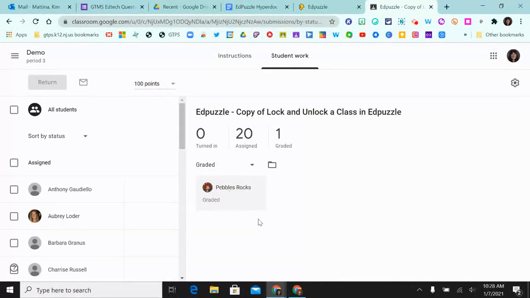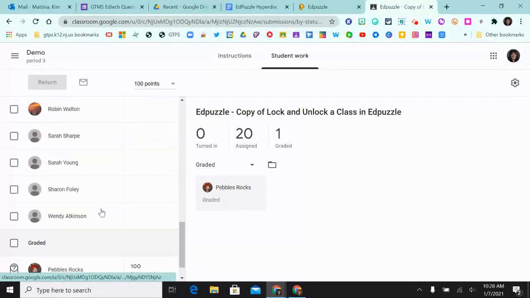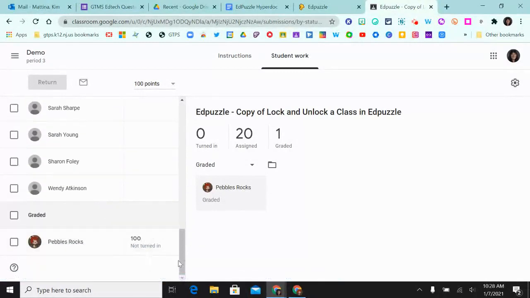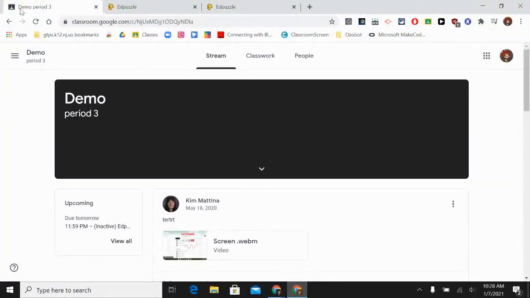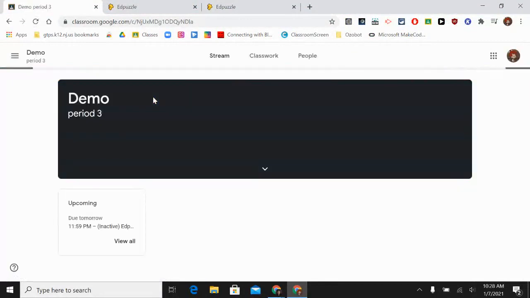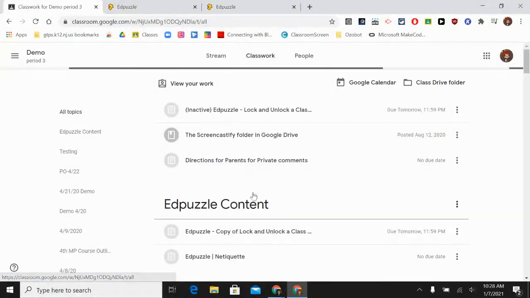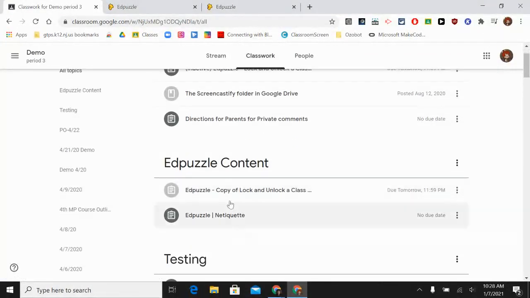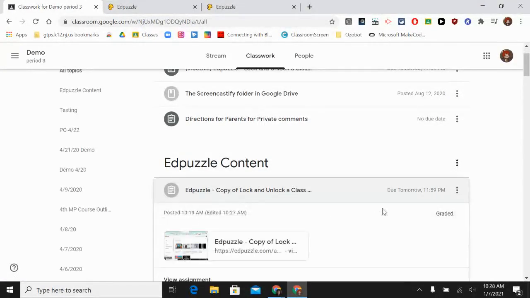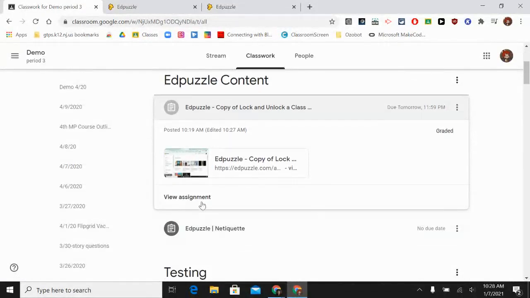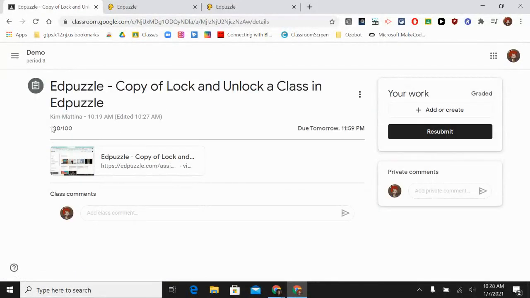Here's the grade here. Now, if I go into Edpuzzle as a student, so from the student perspective, I'm going to refresh my page. And if I go back into Google Classroom, click on the classwork page, and go to the Edpuzzle assignment, I'm going to see that it's graded as the student. I can view it and the student will see the grade here. So you can see the integration works very nicely between Edpuzzle and Google Classroom. All right, I hope you found this screencast helpful.